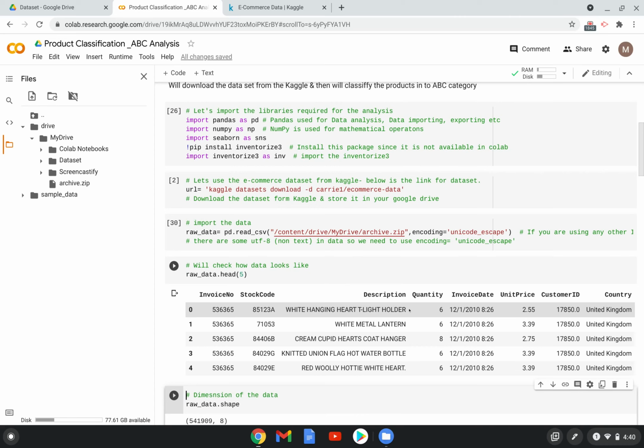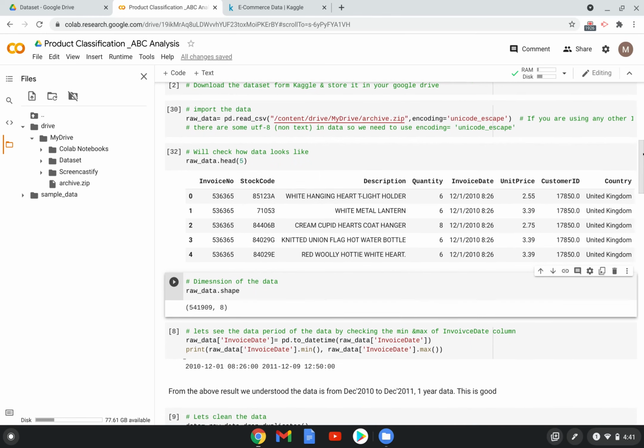So this is some light holder, and the quantity is mentioned over here, then invoice date. The transactions happened on 2020 December 1st. Oh, sorry, 2010 December 1st. And the unit price, that means price per product, is 2.55. Since it is UK, it is definitely pounds. Customer ID is also unique. It is 17850. If you see the first 4 rows, the same customer bought, and it is the same invoice number. So that's it about the data.